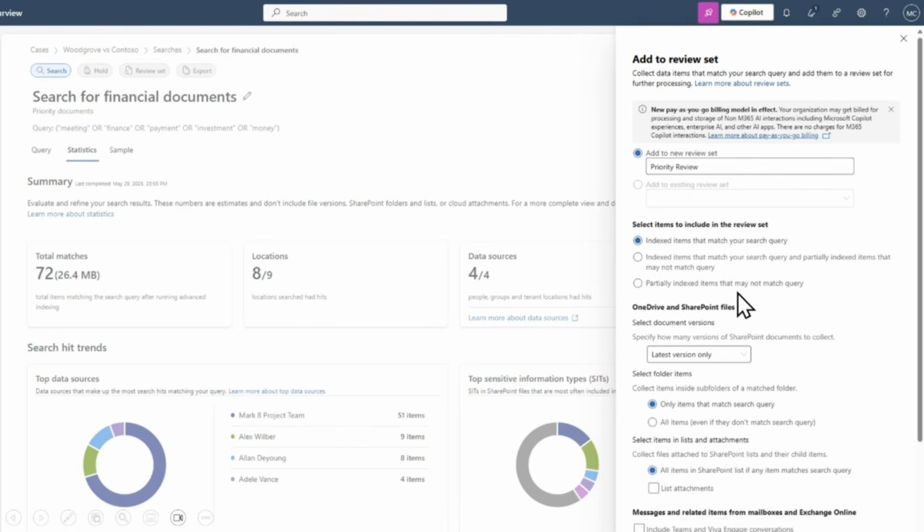And then lastly, you have the partially indexed items, which again may not match your query. This is pulling it out of that second option. Now we just want to return only partially indexed items, so this will only return items that could not be fully indexed, as I just explained. So we could focus on things that match your query, things that match your query and are partially indexed, or just the partially indexed ones. Maybe you want to do that to make sure that nothing was missed in the index, or to filter through things that may be relevant to your case.